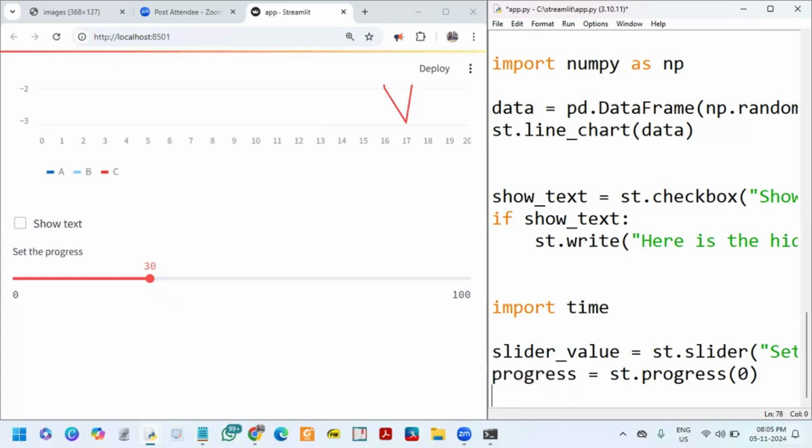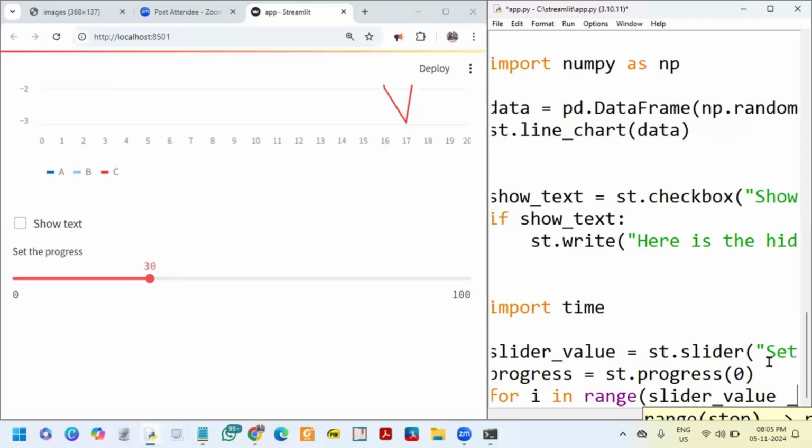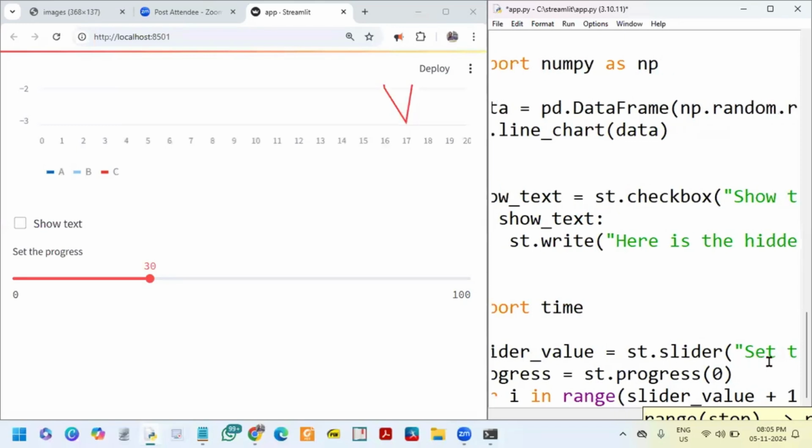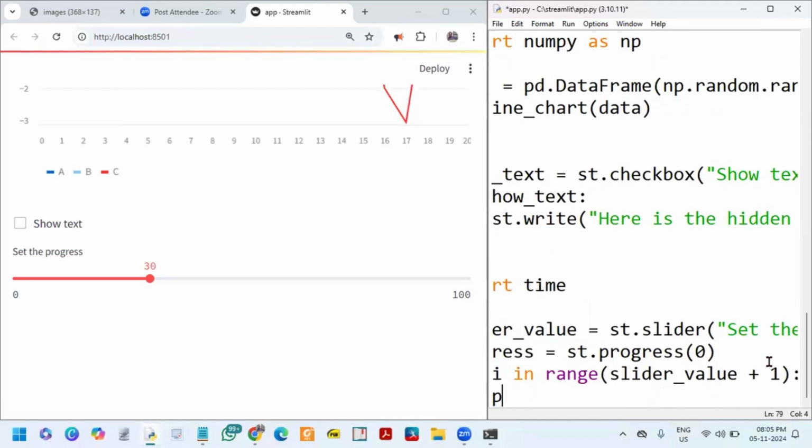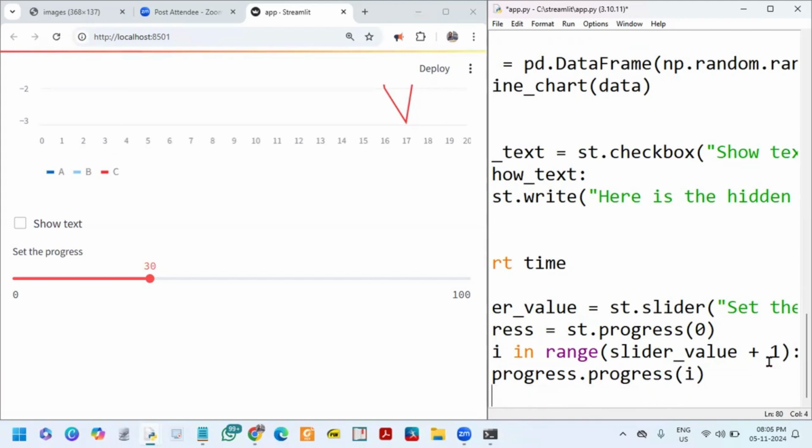So let's use the for loop. We have already discussed the for loop. For i in range, slider value. We know that the stop value is always 1 less, so just add +1 to it. Now progress. It should progress 1 by 1. As the i value changes, the progress bar will also change.